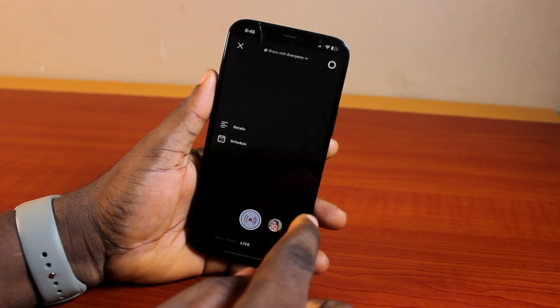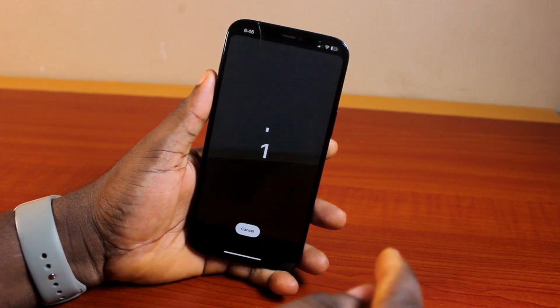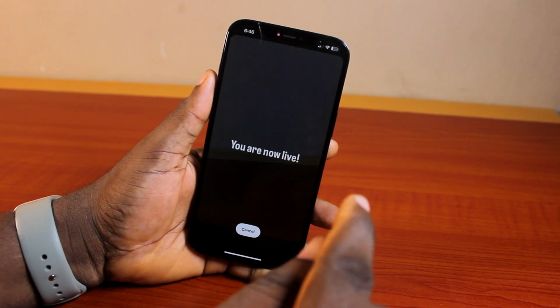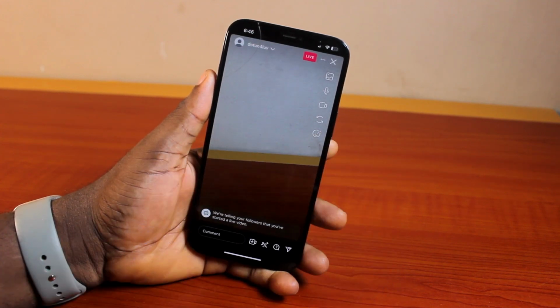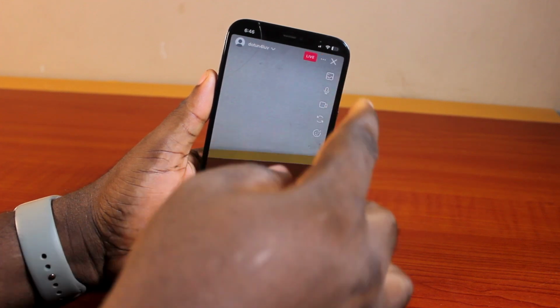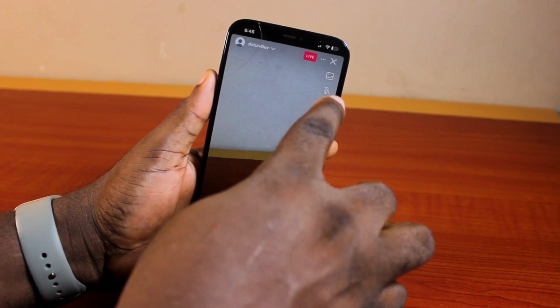If you want to go live with people, let's say you go live with people and everyone is able to see while you are live, that you are live now, then you should see live at the top here. That shows you are live on Instagram. Once you're done, you can just close this, or better still, click on mic to disable or turn on mic.